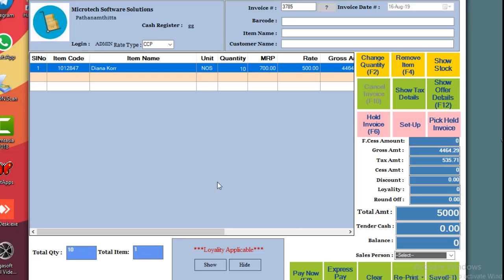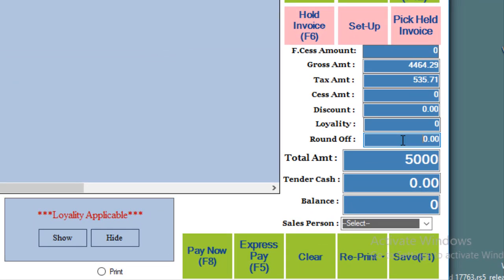Normally, there are two types of customers: regular customers and loyalty customers. First, let's check the billing method of regular customers. For regular customers, you have to enter the customer name manually, but it's not mandatory. You can check the total quantity and also total items count at the right bottom. If required, you can also add the round-off amount.